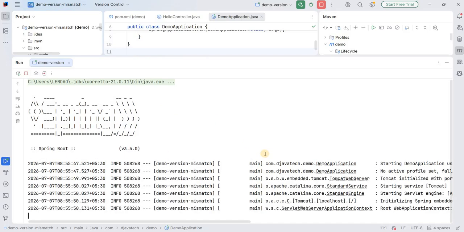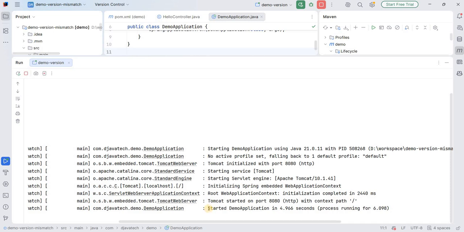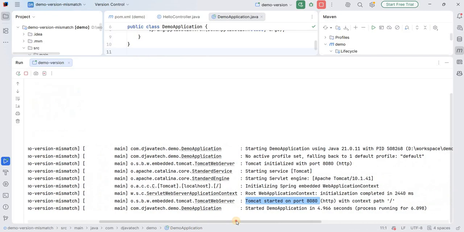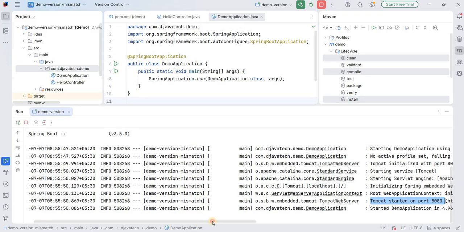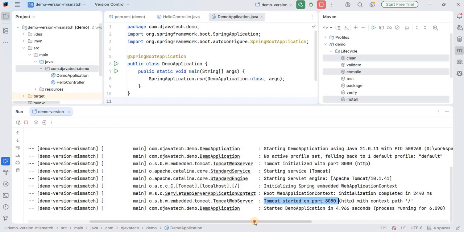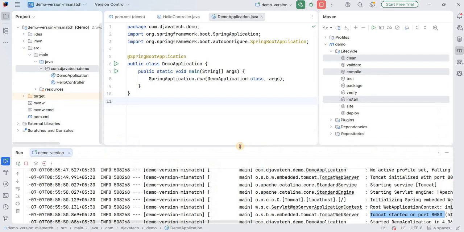Now your Spring Boot application is starting, and you can see here it is directly telling that it started DemoApplication in this many seconds, and Tomcat is started on port number 8080. Once the Spring Boot application successfully starts, it will deploy the application into the Tomcat container. So it will start Tomcat along with the application start, and deploy the application inside the container. So this is happening. There is no issue with Java version compatibility. So this is the way that you can fix the Java version compatibility issue, friends.